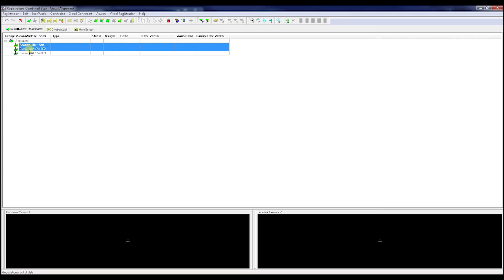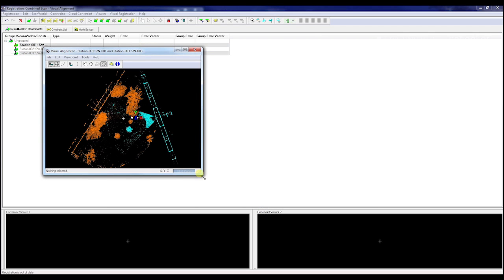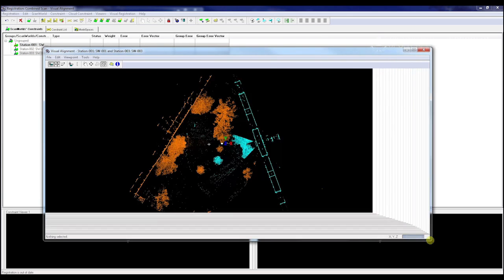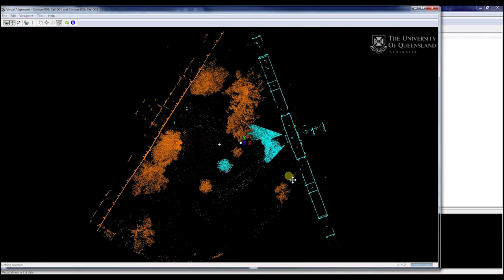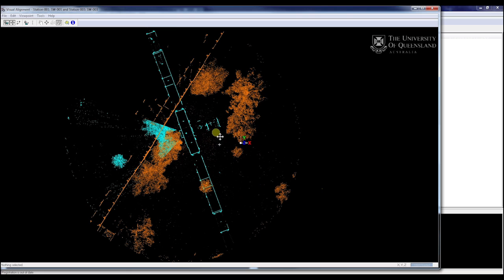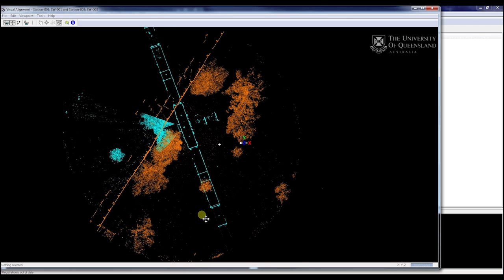Here's the thing, you can only align 2 scans at a time, and that will create 1 constraint. You need to do this for each set of scans. So we'll just align 3 to 1. Select visual registration, visual alignment. Just wait for this to open up. And this will open up a new viewer, as we can see here. So this is simply getting the scans and aligning them manually.